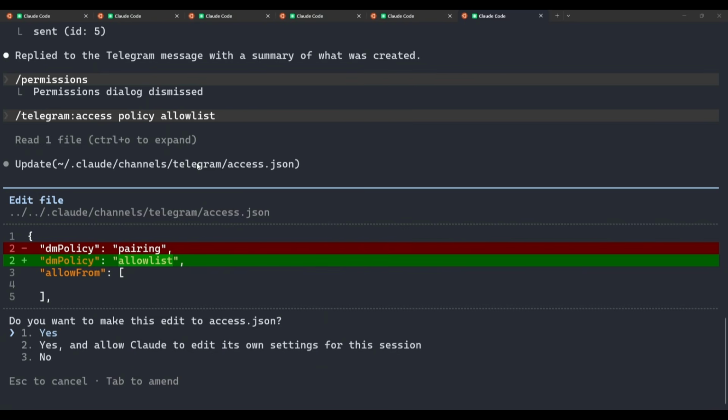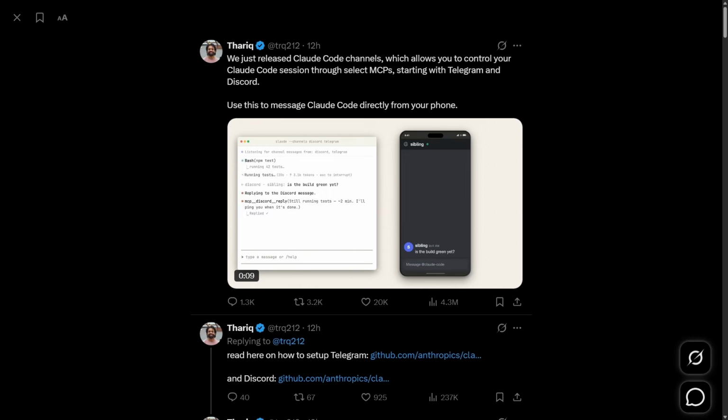Once you've paired your own account, you then want to switch that to allow list mode by running this command you can see on screen, /Telegram access policy allow list. You'll see this come up, and then you want to hit accept on this change. That locks it down, so then only your user ID can interact with the bot. Anyone else is just silently ignored. So that's a good security tip to keep in mind, just to make sure that your bot is secure. So there's a look at how to set up Telegram in Claude Code.